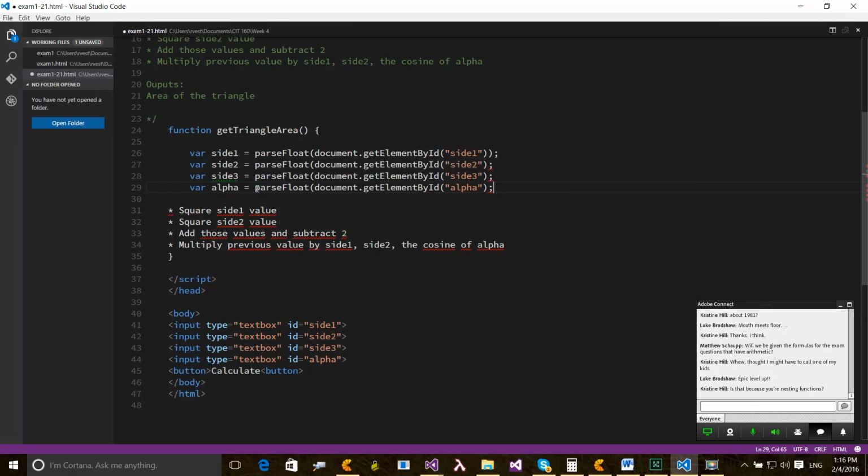What are you yelling about? Oh, see? It's yelling at me because I missed the parentheses. It doesn't have matching parentheses. Okay, so now we got all the inputs. Now we're going to process.